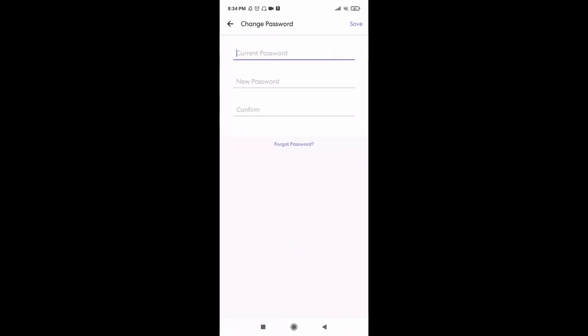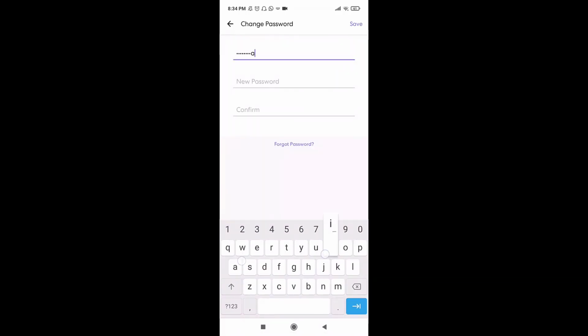Enter your current password, set a new password and retype the password to confirm it. After you are done, tap on save, which is on top right of your screen.